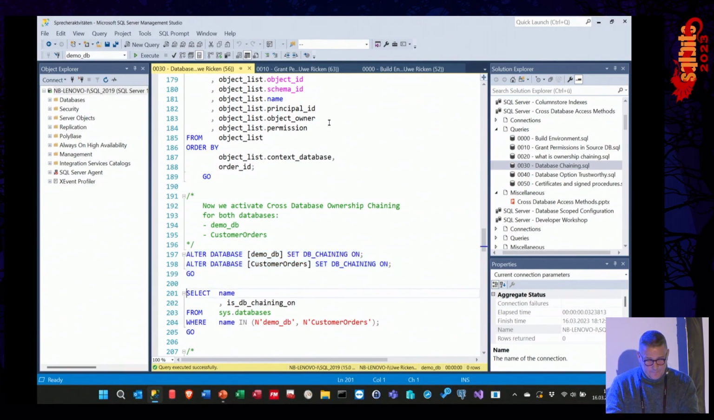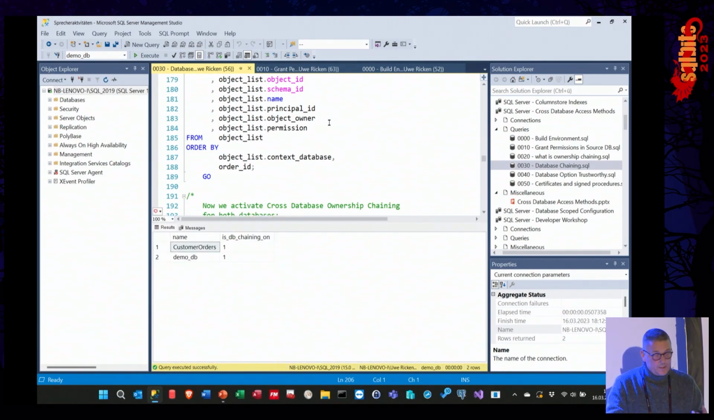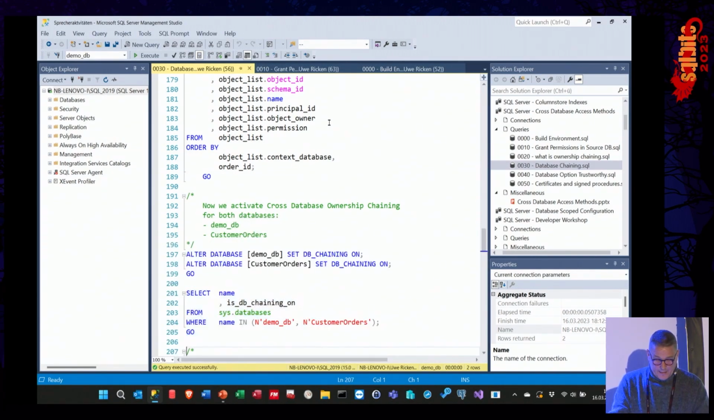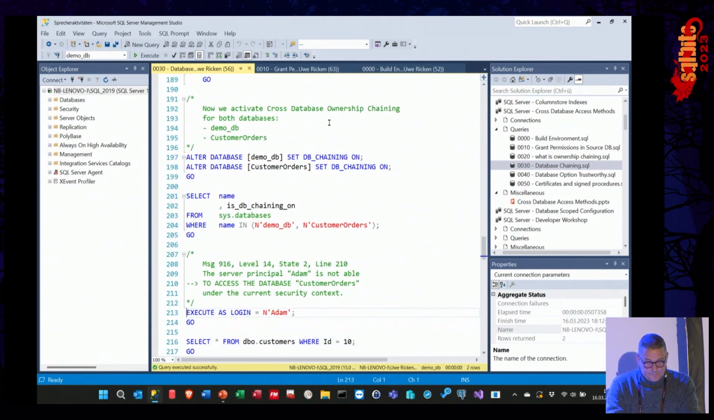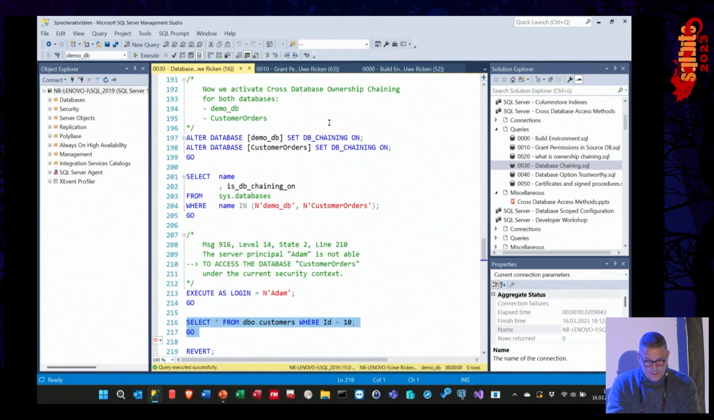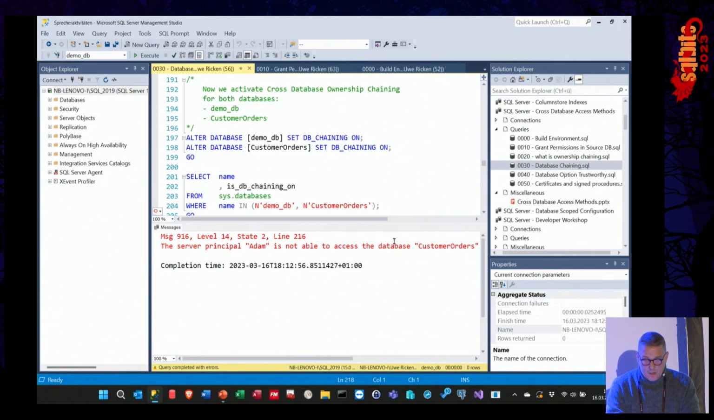So now it is on, and you can check it in sys.databases. Now you see what databases have DB chaining activated. Try it again. Adam is coming, saying hi, and wants to run it. But now you see, oops, it cannot access the database.